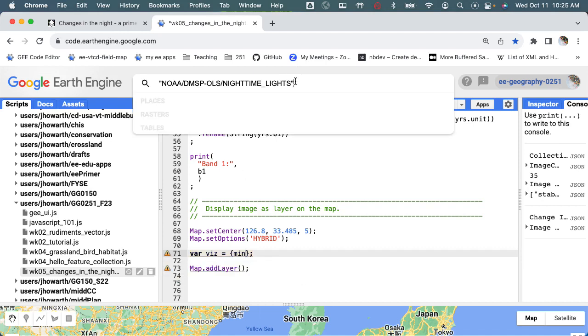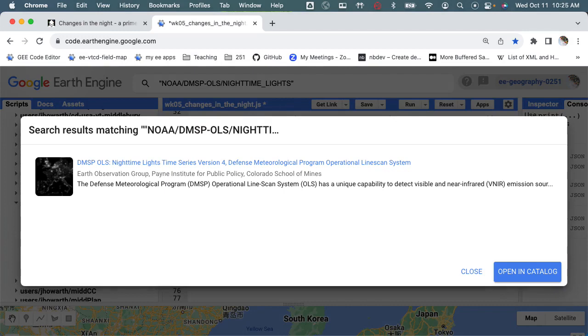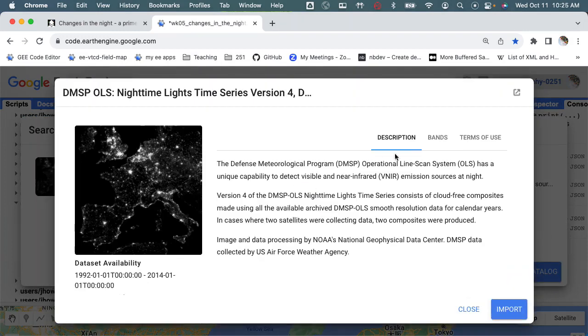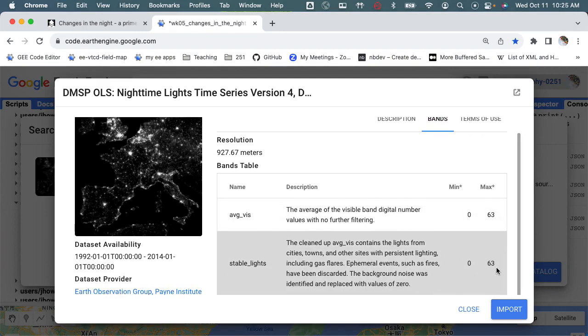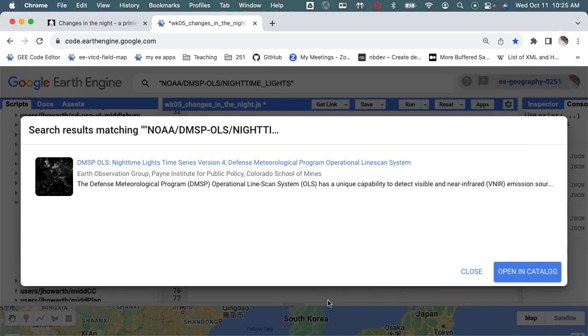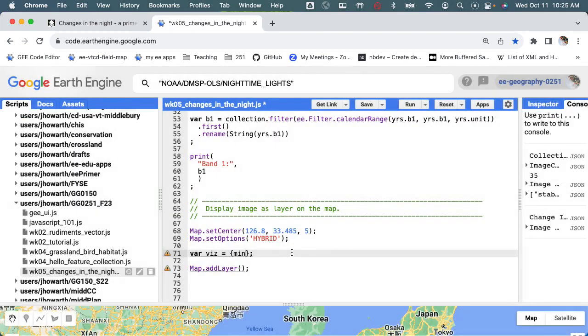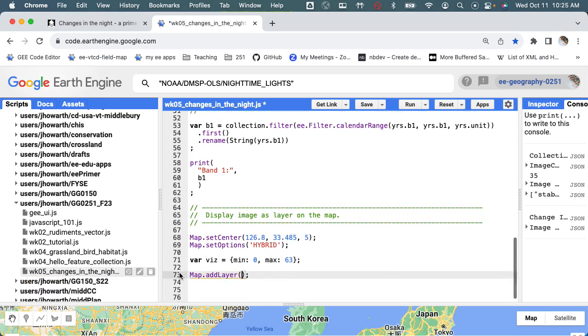So one way to think about this is that if I went back to this, and I think we talked about this previously, that it goes from stable light 0 to 63. So we should be able to say, if I close this, that the min is 0 and the max is 63. And then I'm going to leave the palette blank because by default it should show it as black and white. And so now I just need to add the layer.